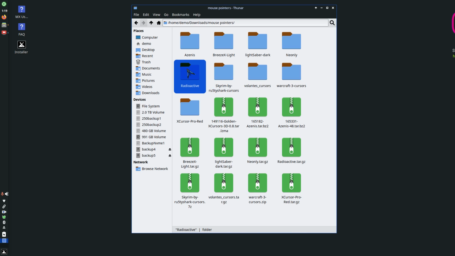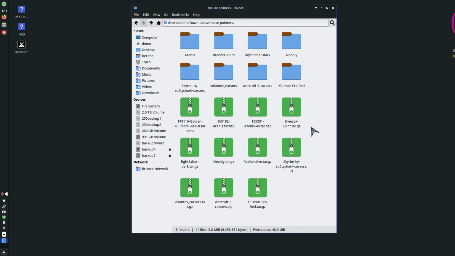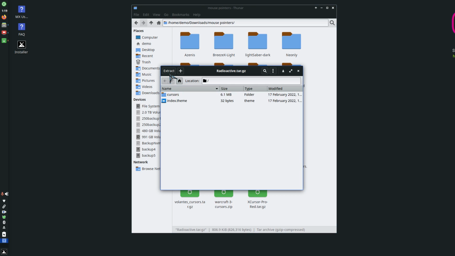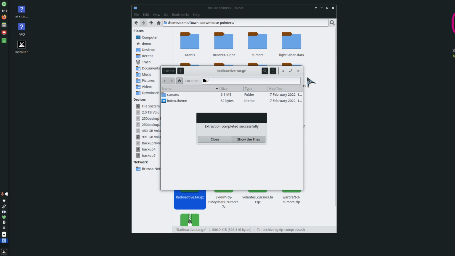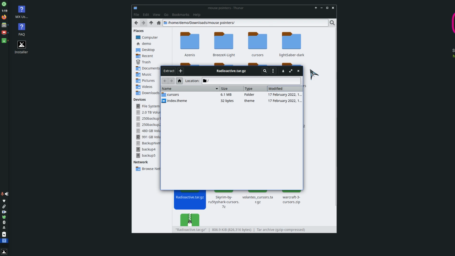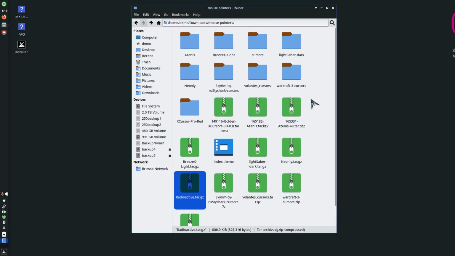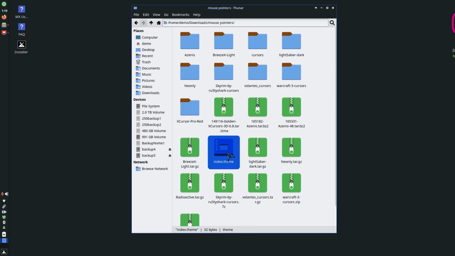Okay, there it is. I'm going to delete it again. I'm also going to double click on this thing and do extract here, and extract to the mouse pointer folder and close. All right, so right now it actually did not extract properly because it gave me an index theme.